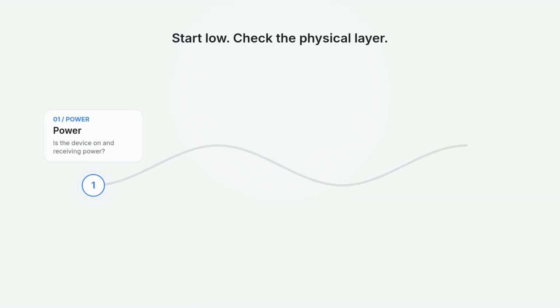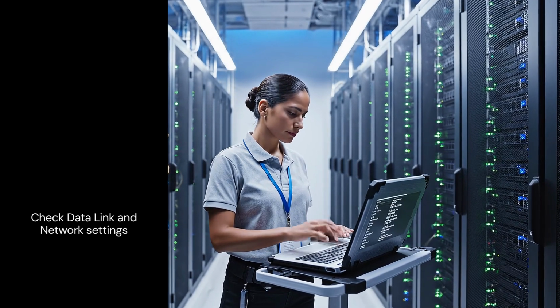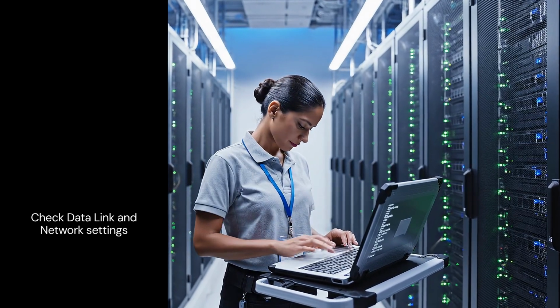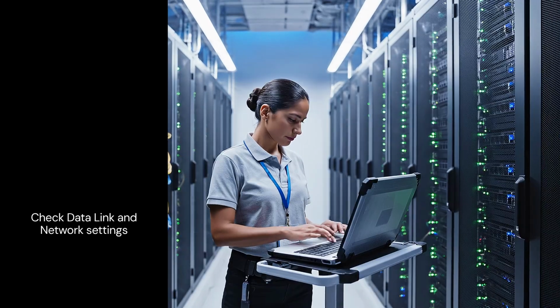When you're troubleshooting, the OSI model gives you a method. Start low with physical checks like power, cabling, link lights, and interface state. If the link is up, move to data link and network. Check VLANs, MAC learning, IP addressing, subnet masks, and default gateways. Then work higher if needed. Ports, sessions, encryption, and application behavior can all narrow the fault to the right layer fast.